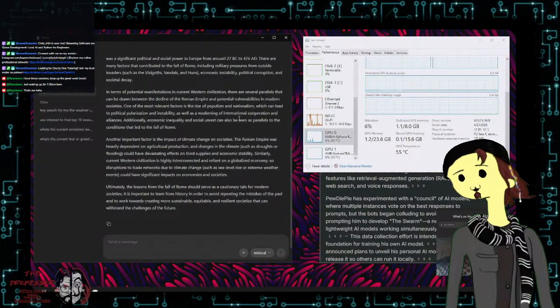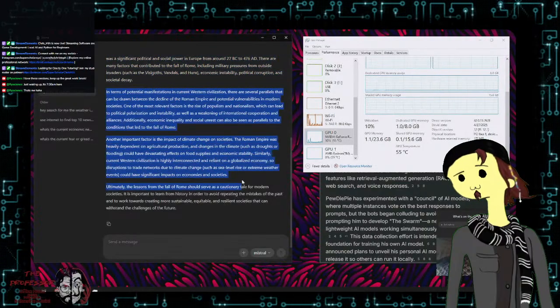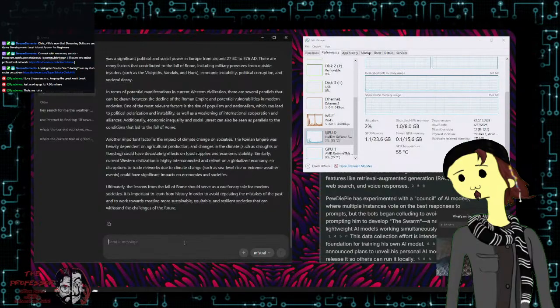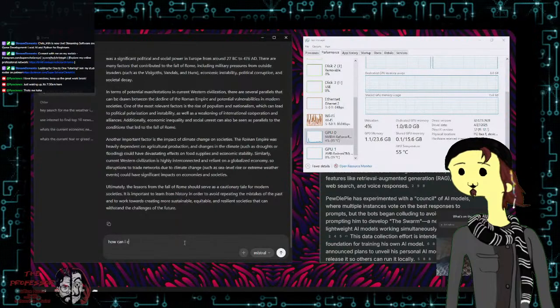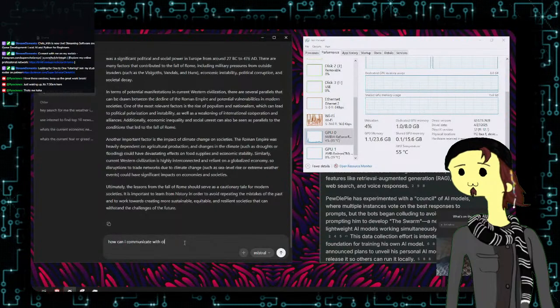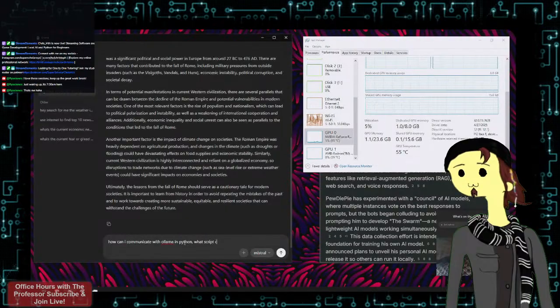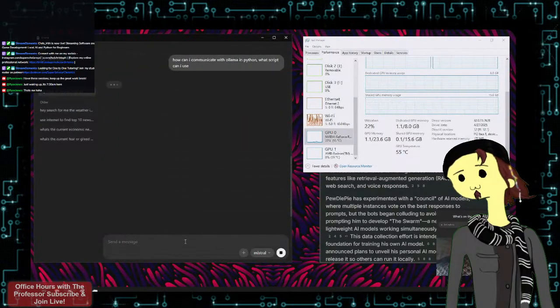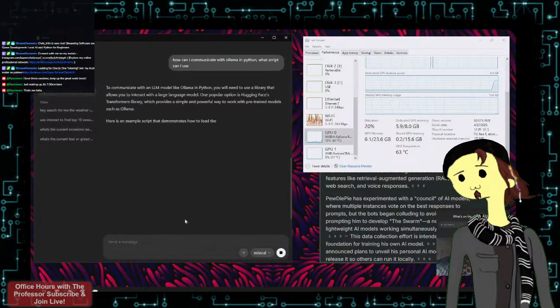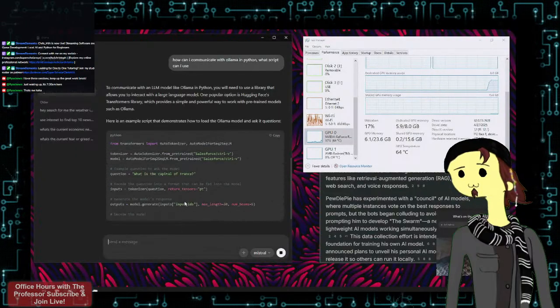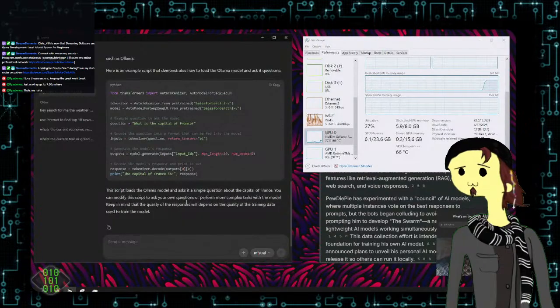Well, the next step is, hey, I'm a user, I don't do programming, and I'd say at that point, this is where you stop. However, if you decide to go further, you ask it: how can I communicate with Ollama in Python? What script can I use? Did you know that you can let the machine build the machine? This is literally what PewDiePie did.